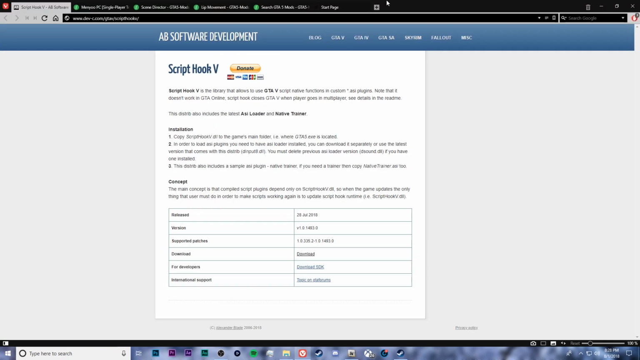When GTA 5 updates, say recently you got the nightclub DLC, the thing is you gotta wait for ScriptHook V to update so it could allow the mods to be compatible with your game. Not every mod is compatible after each GTA 5 update, because sometimes some mod creators have to update their mods to work with the game and its new updates.